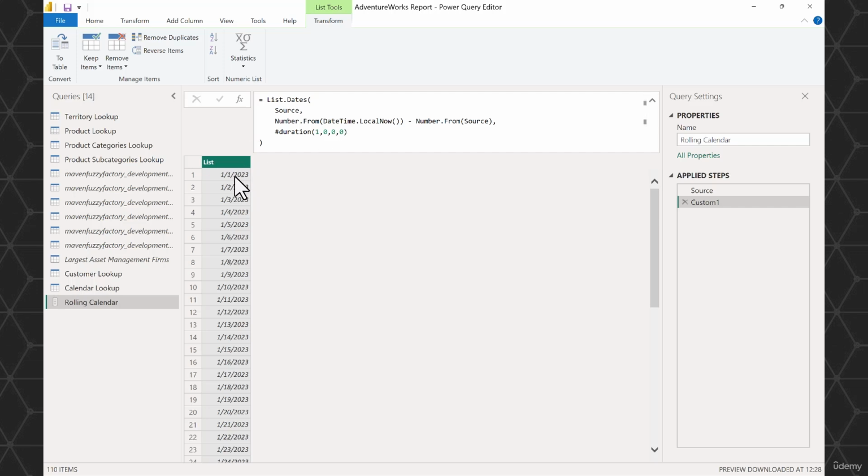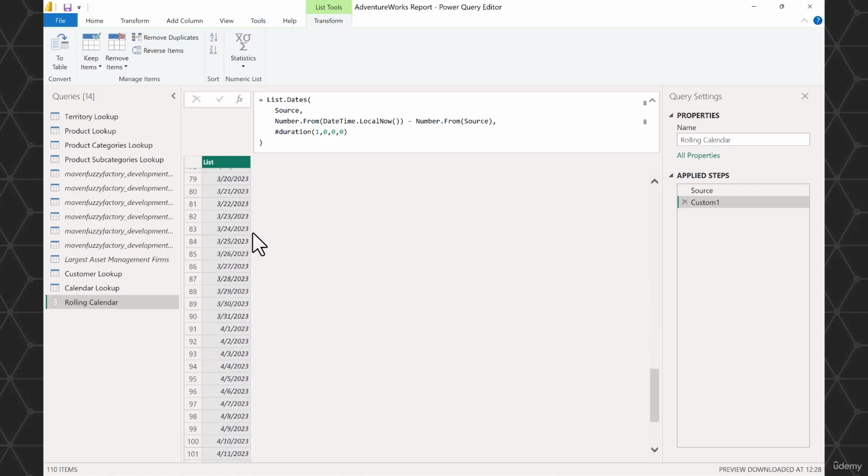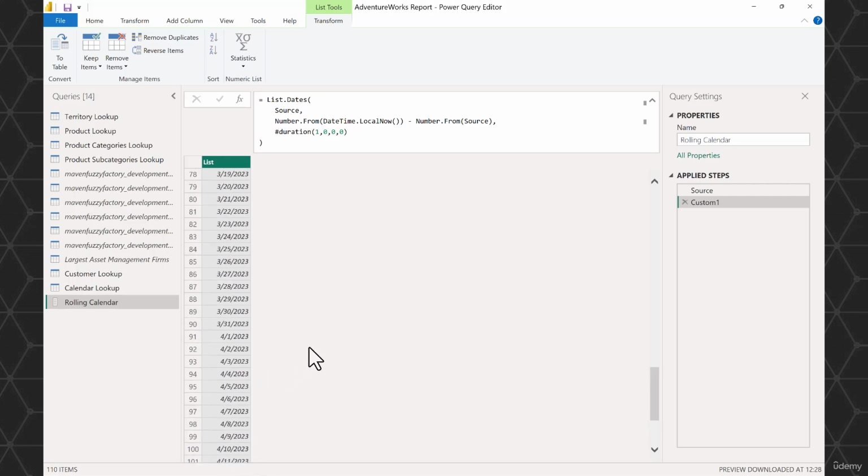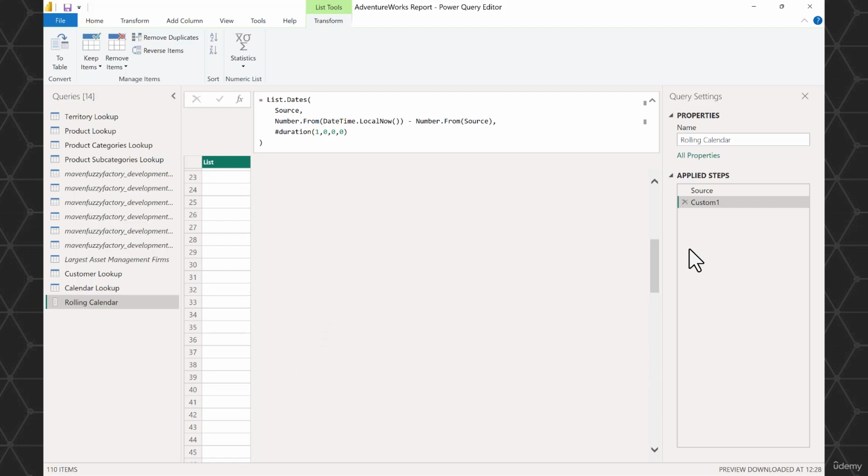See that our start date is here on January 1, 2023. And if I scroll down to the bottom here, keep going, I'm down to April 20th, 2023, which is the date that I'm actually recording this lecture right now. So the cool thing here is that if you come back tomorrow or next week or in a month and you refresh this query, all of those new dates will be added or appended to the end of this list. So that's basically what's going on here with this query.